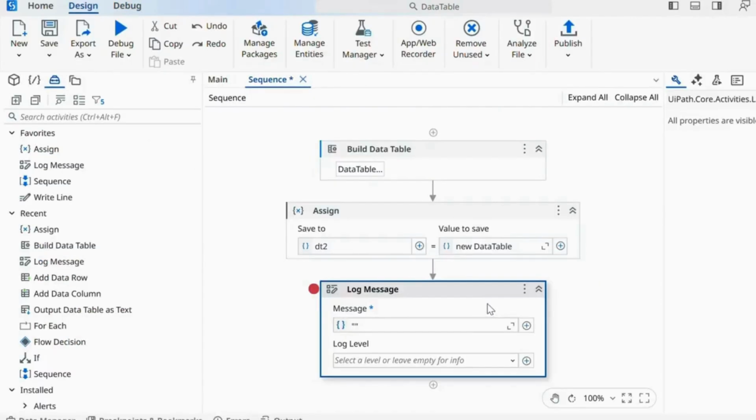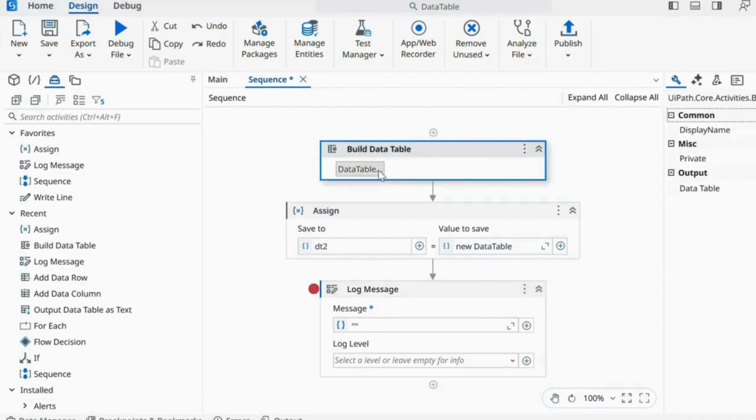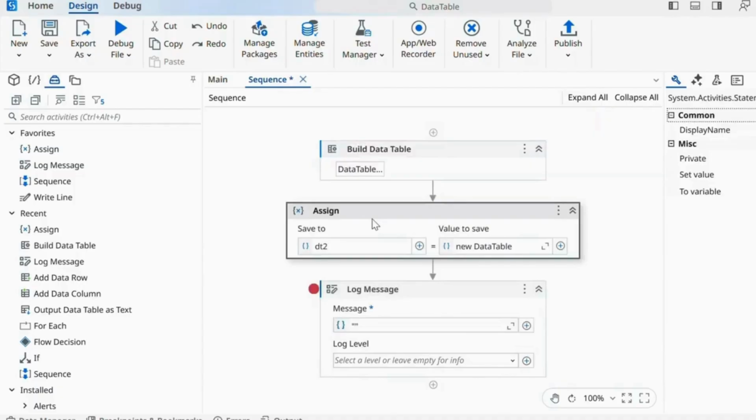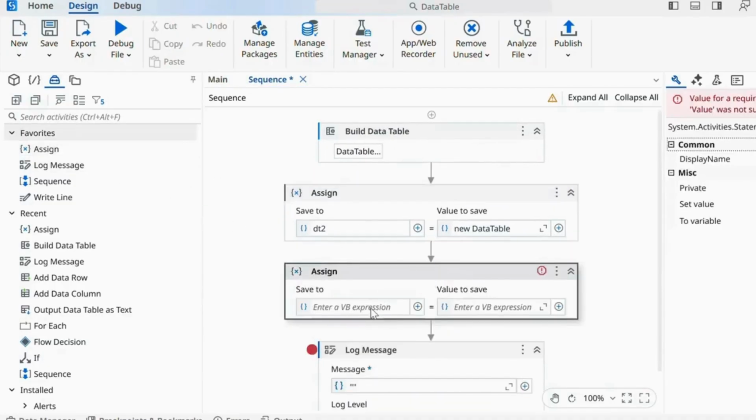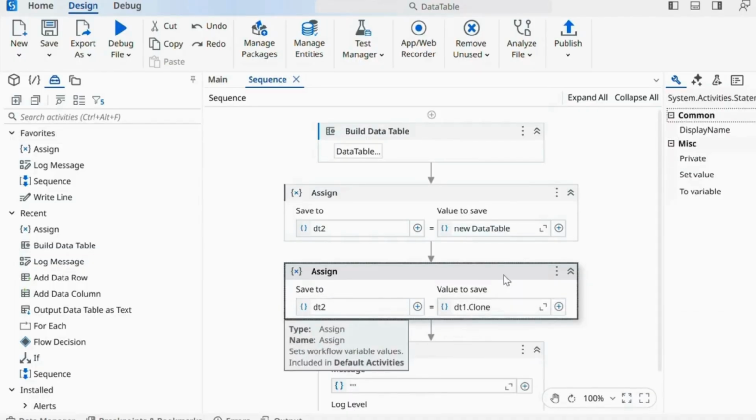So basically we can copy the one table information to another table as well. So here I have created dt1 with 2 columns and 2 rows, and I have created another data table dt2 which is empty. So let me show you how we can copy the dt1 structure or the column information to the dt2. For that I am going to take one assign activity. So dt2 equals dt1 dot clone. So basically the clone will take the structure of the data table, then it will assign to the dt2.